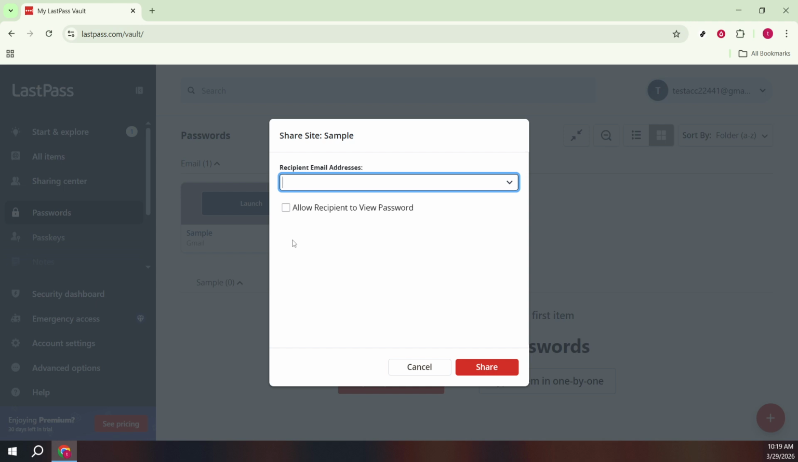Share only with people you trust, and consider keeping the password hidden unless there's a clear need for them to see it. If you ever need to change or stop access later, you can manage that from within your vault. And if you routinely share multiple items with the same people, shared folders can streamline ongoing collaboration.